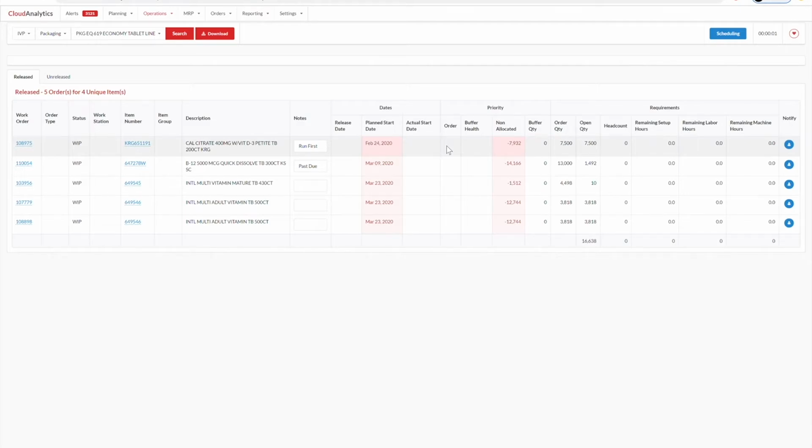There's some order information here, as well as head counts required, the remaining setup hours and labor hours and machine hours, and all that can be configured within Cloud Analytics. Either it's going to be pulled from the ERP system, or if you don't have that data available or you don't trust the data, we can populate that information within Cloud Analytics.